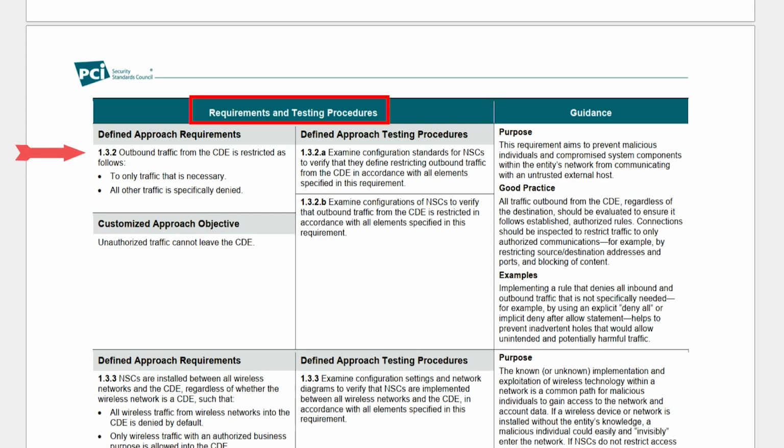Requirement 1.3.2. Outbound traffic from the CDE is restricted as follows. First, to only traffic that is necessary, and second, all other traffic is specifically denied. Basically the same as 1.3.1.